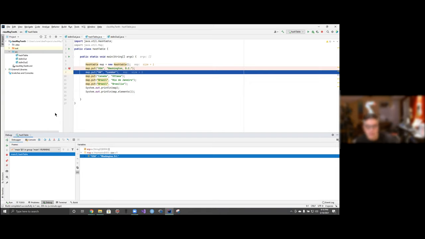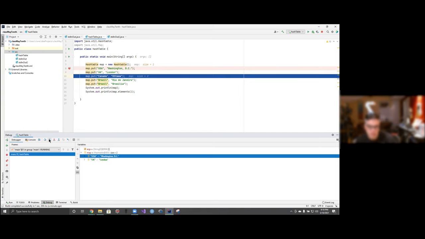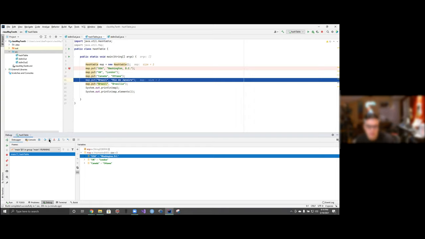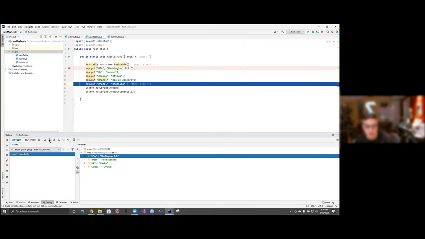So then now let's go into the next line. And it says that it's one single thing. So then we read UK, London, it added that, it was a fast operation. And then if you click on that next one, Canada is added, now we have 3 elements. And let's click on another one where we're adding Brazil, Rio de Janeiro.